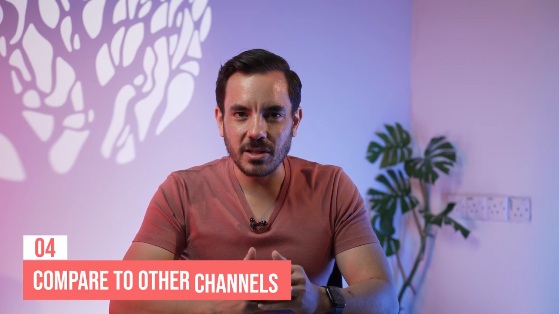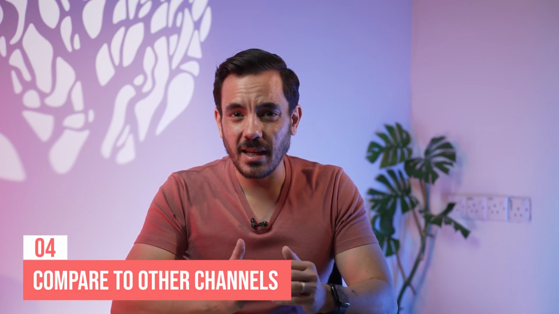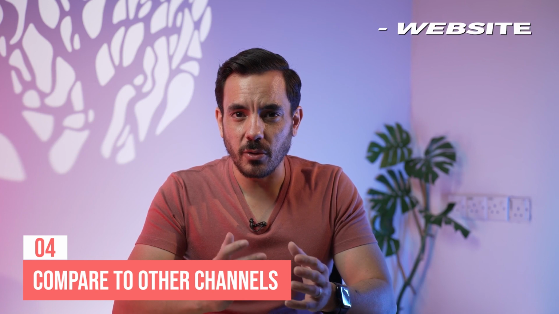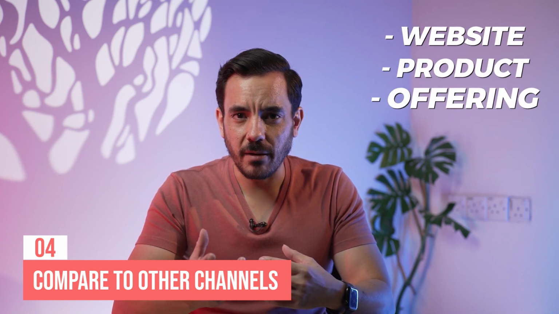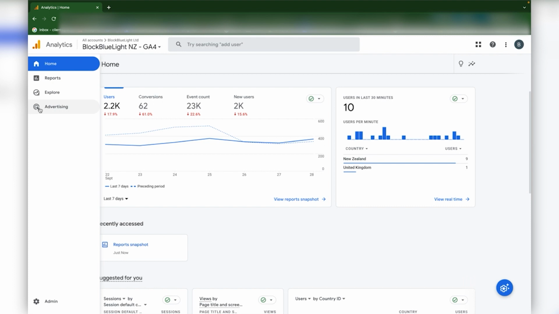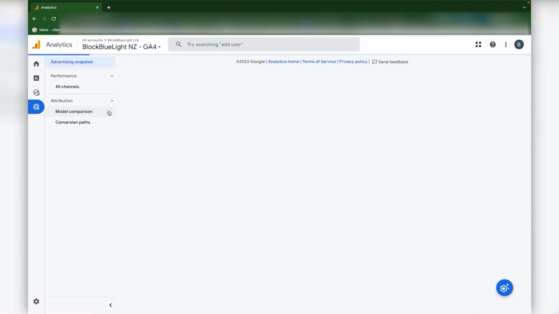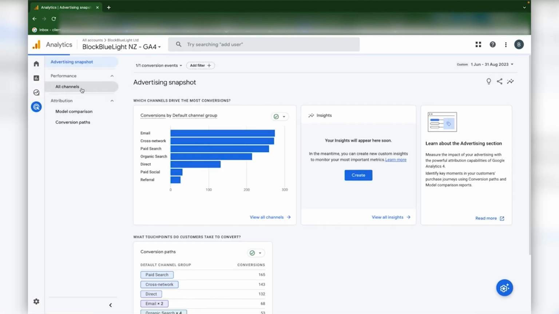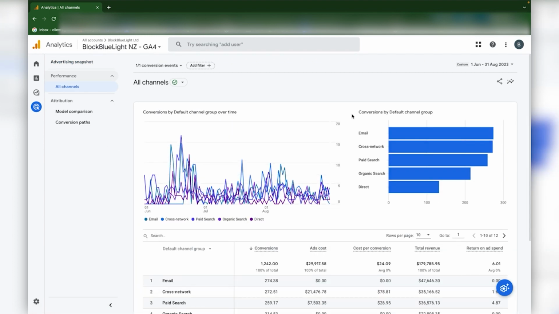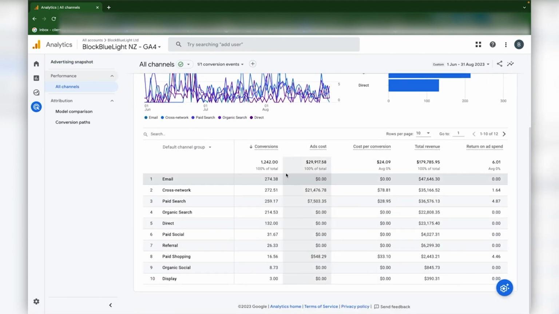All right. So it might not actually be Google Ads that is the issue, it might be a wider issue to do with your website, product, or offering. One way you can check for this is to check and see how other channels are converting in comparison to Google Ads. In Google Analytics 4, click on Advertising in the left-hand sidebar and then click on Performance, then All Channels. From here, you can check your conversions across all your default channel groupings, including paid search, shopping, referrals, etc.